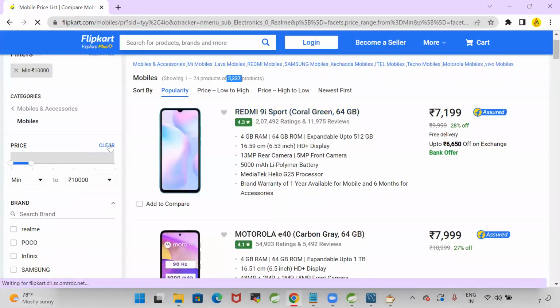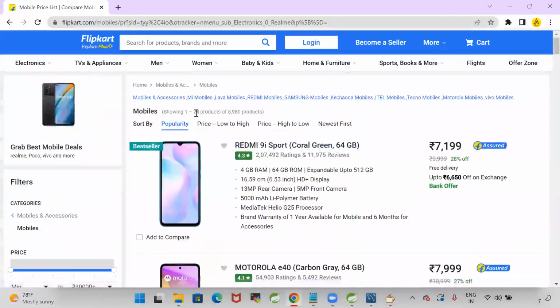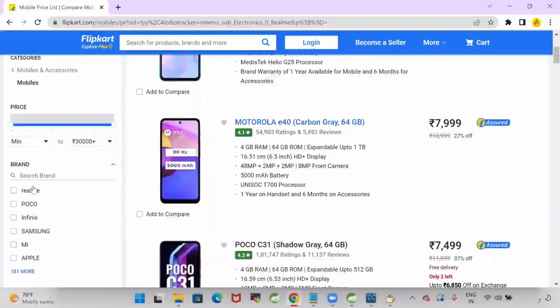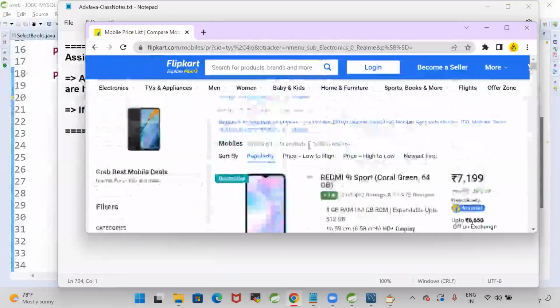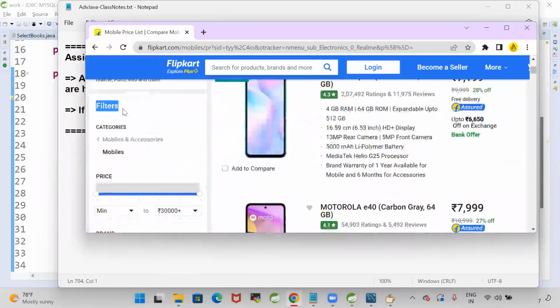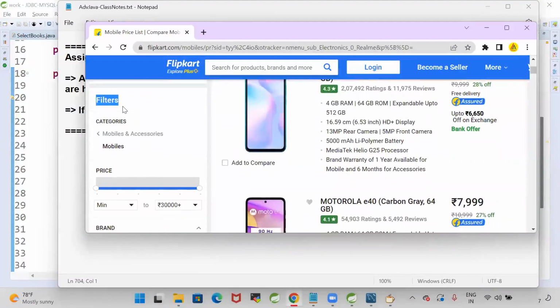Okay, I don't want to do the price filter. From these mobiles, I want to get the mobiles that belong to Samsung. I'm selecting the checkbox called Samsung. Total, how many mobiles are there in Flipkart now? 8,980 mobiles are available. These are what? Filter. What is a filter?